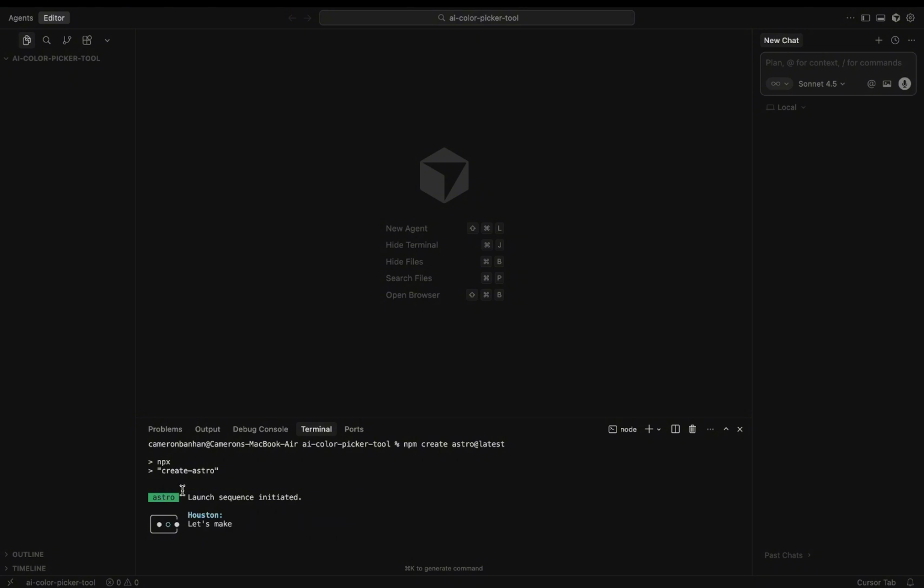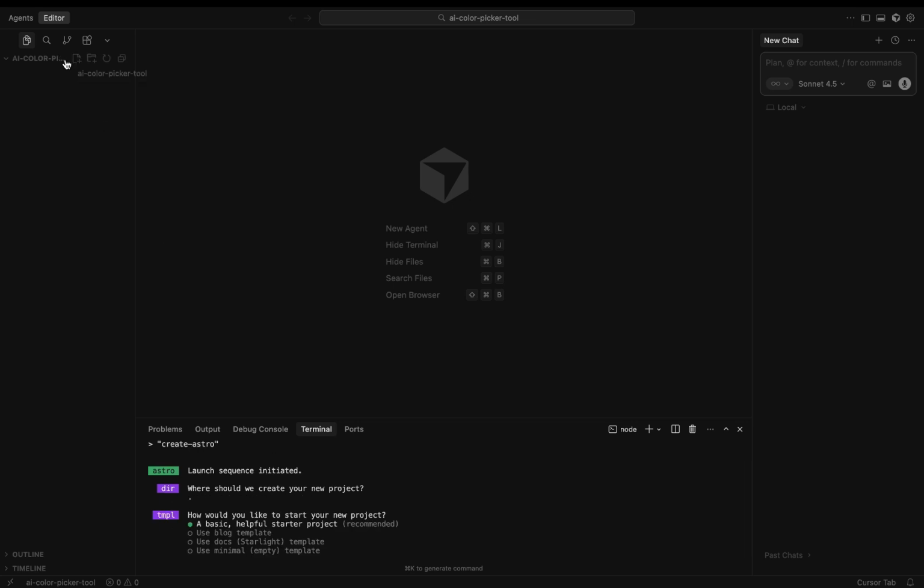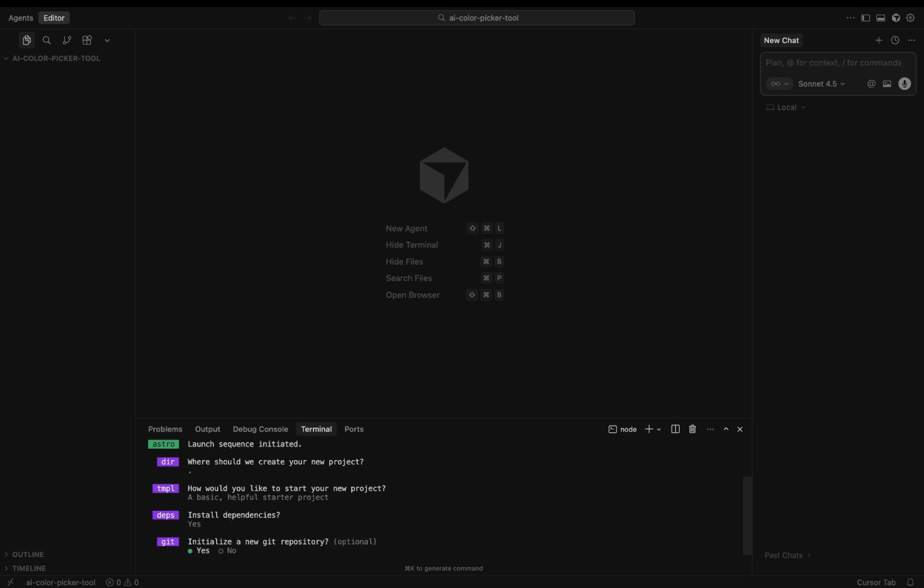As you see here, it gives us this nice little animation as it loads. It's going to say, where should we create a new project? I'm just going to hit the dot because I want to create it in this root folder. All right, I'm going to select a basic helpful starter project. Perfect. Install dependencies? Yes. Do we want to initialize a new Git repository? In my case, no, because I just want this to be local on my machine. I don't plan on cloud hosting this.